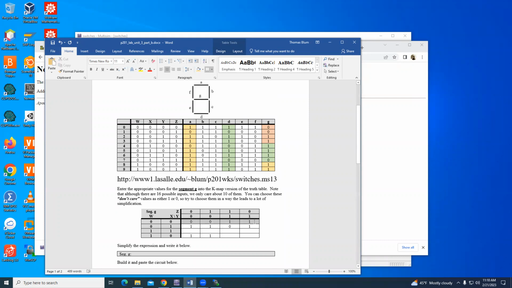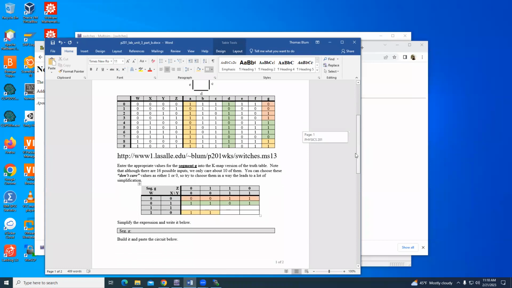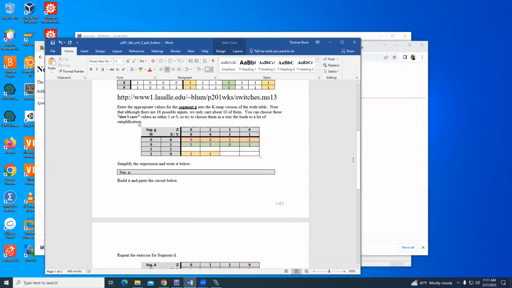So these were the orange ones. These were the green ones. And these were the yellow ones. The remaining ones I get to choose based on what makes it simple. So I will start figuring out what I want to figure out.